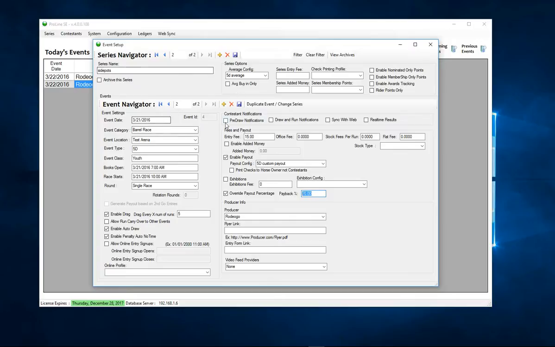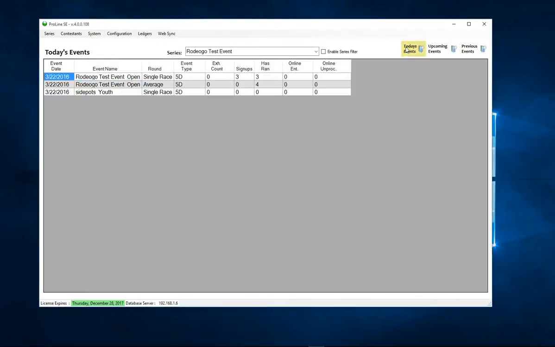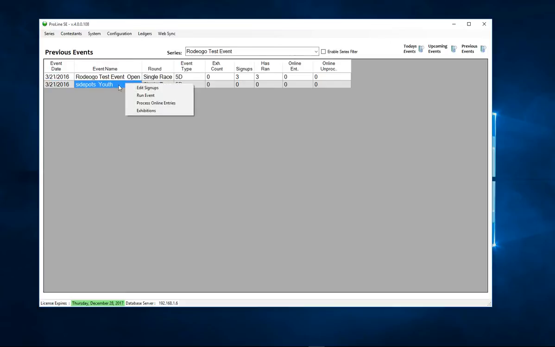So now I've got my side pots going. I can carry over from my open to my side pot. I can do my today's events. And if you notice right here, there's my open average, and here's my youth side pot. If I go to my previous event, I have a youth side pot as well for my previous event.